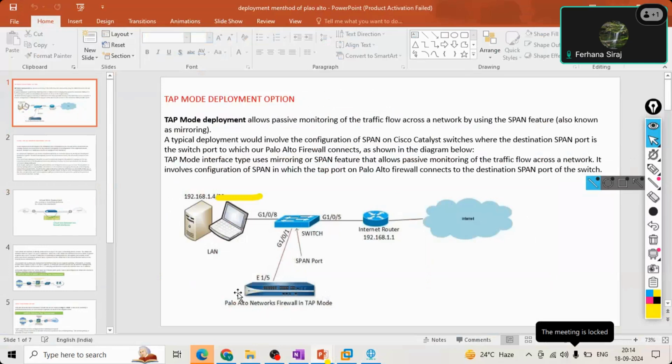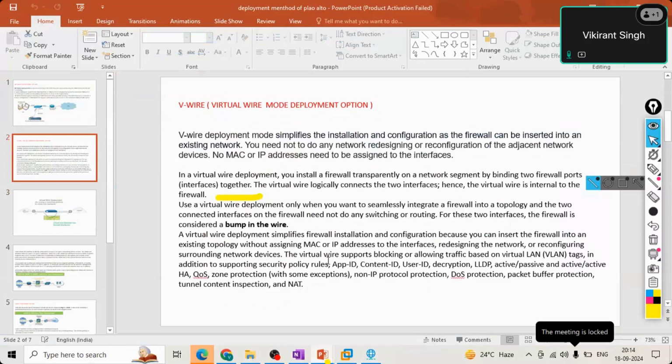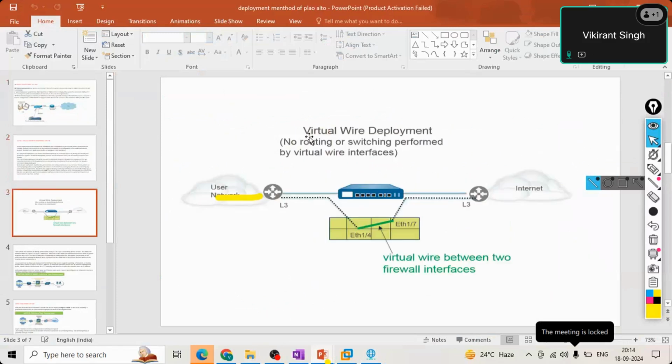Got it. Okay. Passively, this firewall will just monitor the traffic. And we have virtual wire mode. Virtual wire is kind of in the wire. I mean, it will just start giving you a few functions of Palo Alto. It will be like this. So virtual wire, no routing or switching performed by the virtual router. Nothing will be performed, only interfaces.